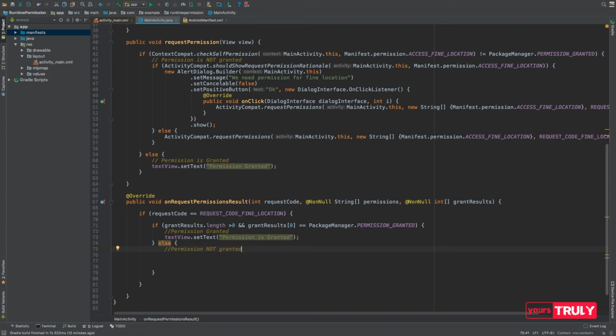Otherwise, now again, this is one of the best parts of this method, that shouldShowRequestPermissionRationale. Suppose the user denies your permission and also clicks on don't ask me this permission again, then the system automatically denies the permission without asking, and it will come to this else block. It is from here that you can check whether shouldShowPermissionRationale is true or false. If it is false, then the permission is permanently denied. That means that you cannot ask the user the permission again. Otherwise, you can ask the permission again.